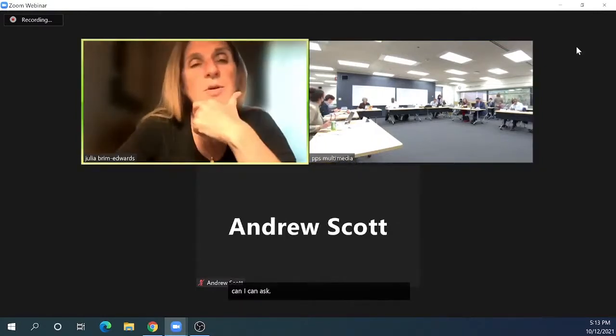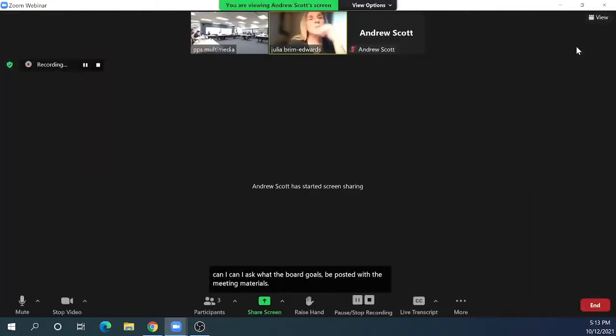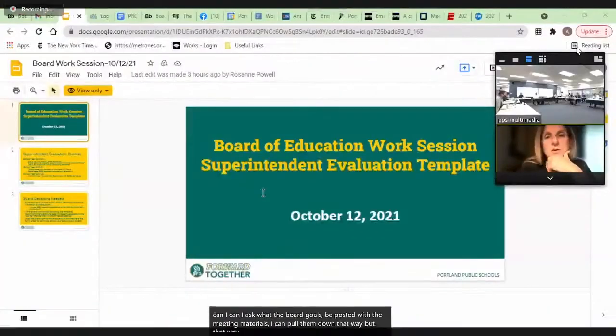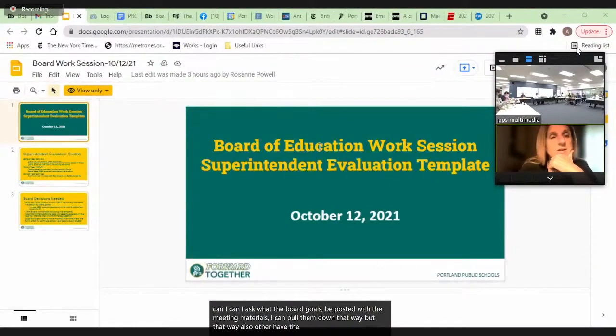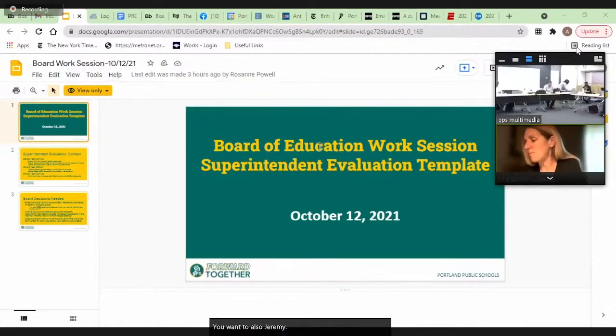Can I ask that the board goals be posted with the meeting materials? I can pull them down that way, but that way also others have the ability to see the board goals that we're referencing. Sure, the board goals are on the website, but you want to also check the meeting materials?